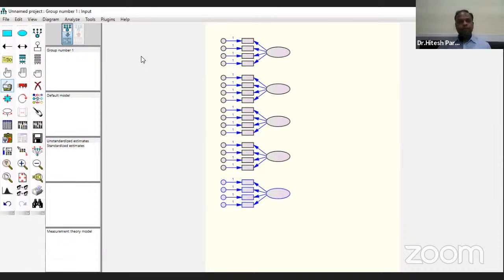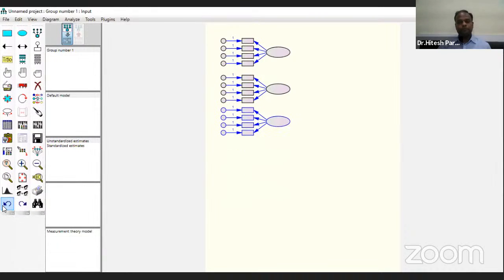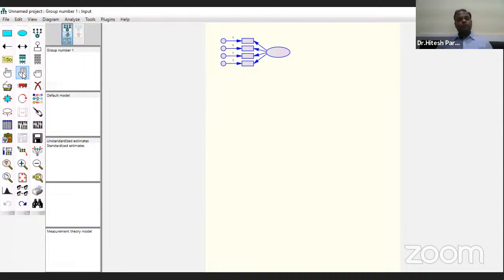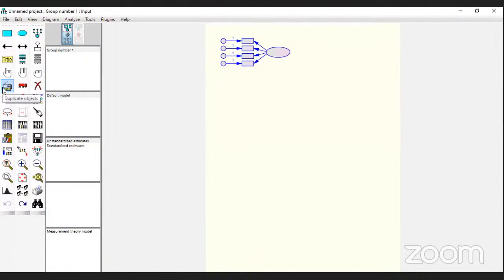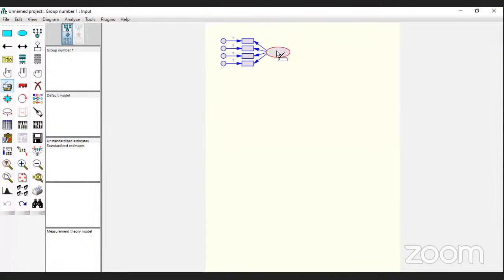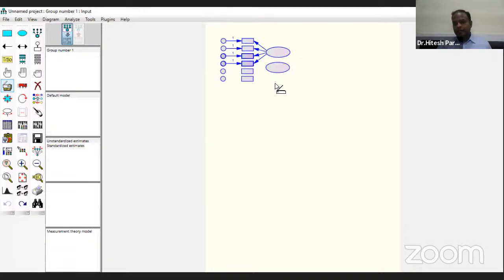Should I repeat it one more time? Yes, sir. Okay. Now you will do it with me. The second one, select all objects. Just click on select all objects, and this first factor will become blue. Okay, should we proceed? Yes, sir. And now left click on duplicate objects, this one. You just click one time, and then you click here and drag like this.